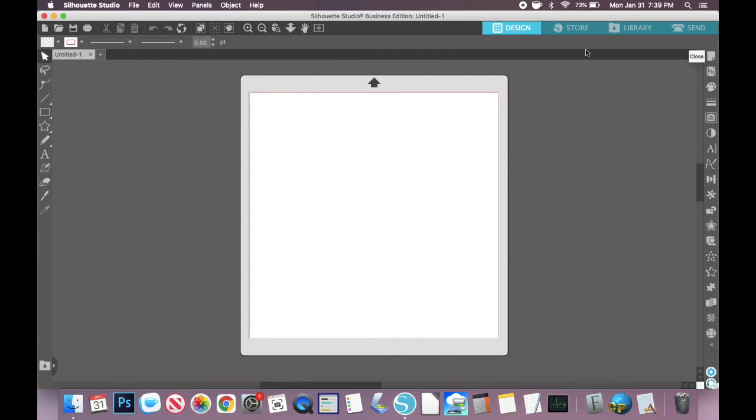So this is what the interface looks like. I know there's a lot going on, but I'm going to try to break it down in sections so that way we don't get overwhelmed.